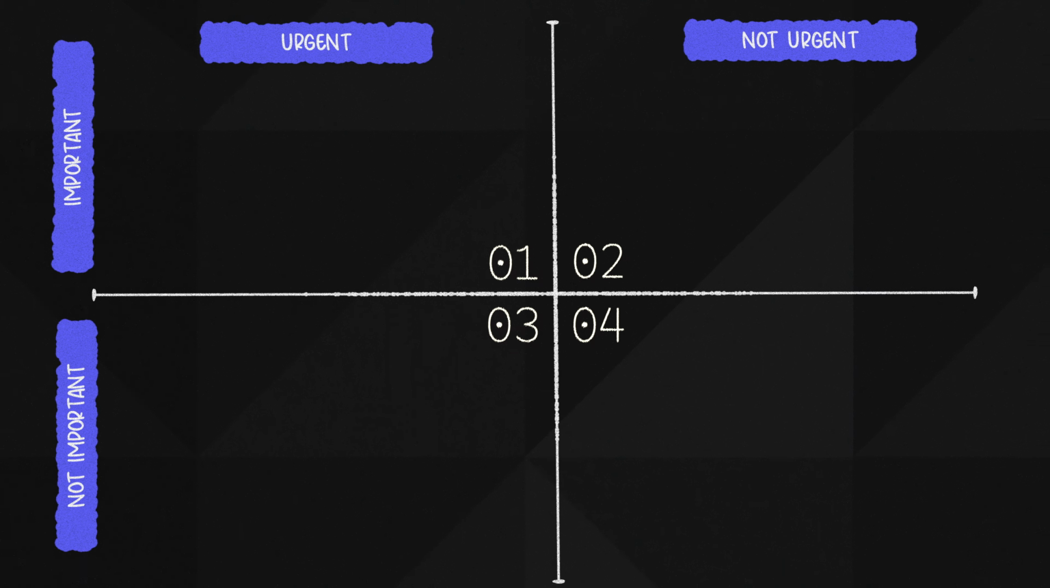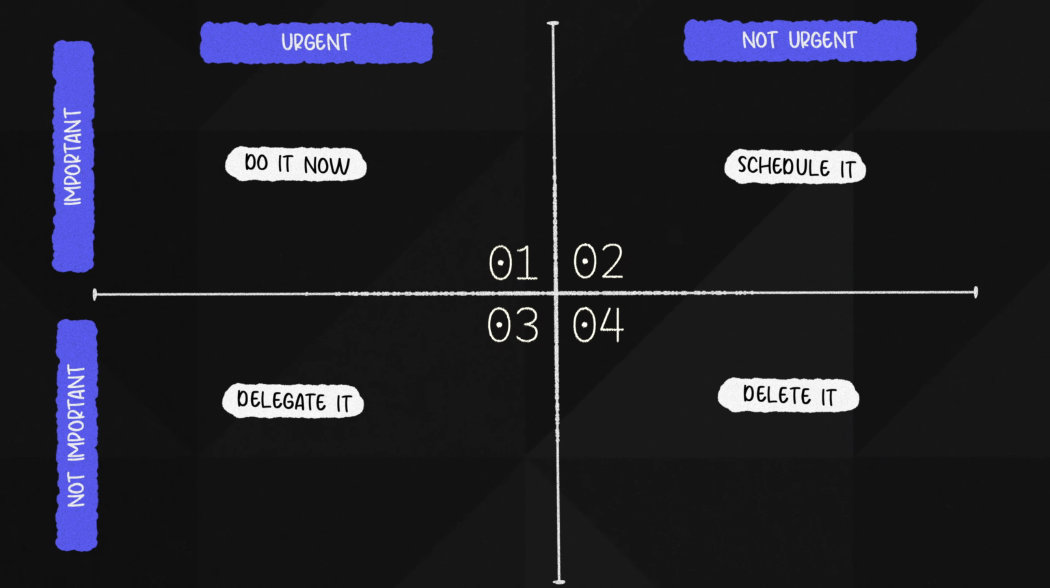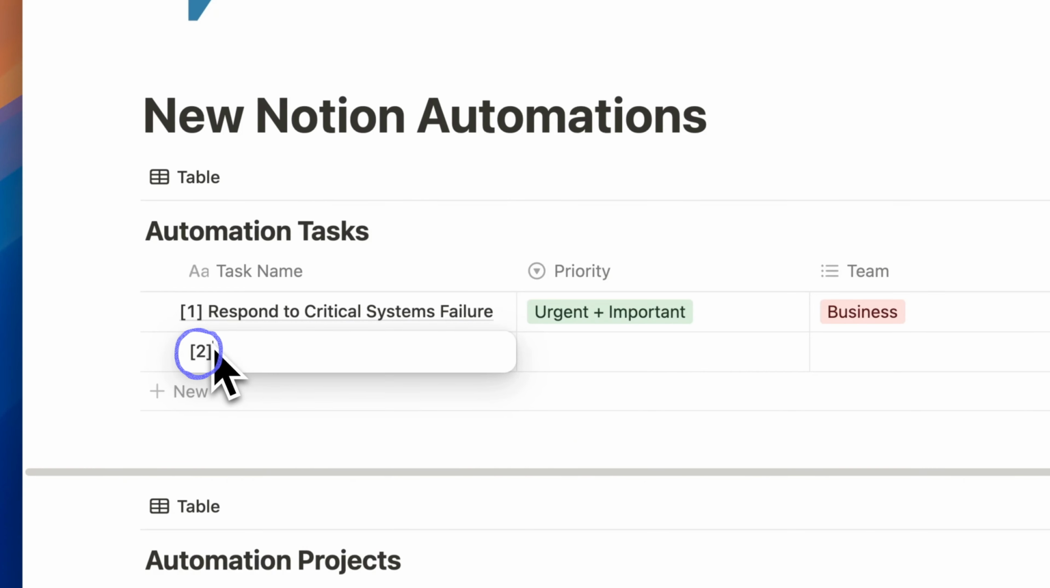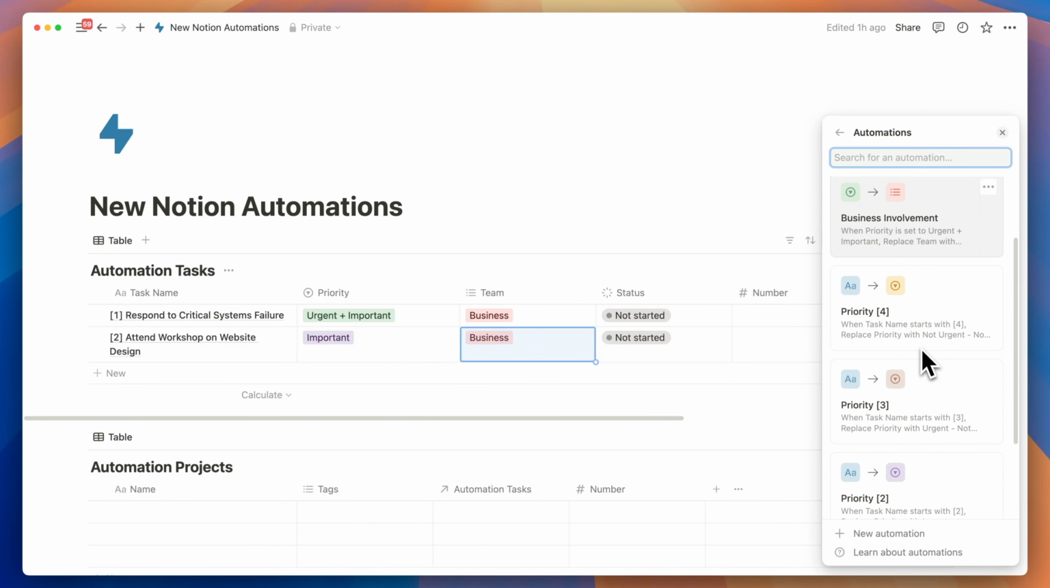Now you would be familiar with the Eisenhower Matrix that helps you categorize a task into 4 quadrants based on their urgency and their importance to help you prioritize effectively. You can set the priority for a priority select property based off the task name property when you give the quadrant number of the task. Let's look at how it's configured in the automation.